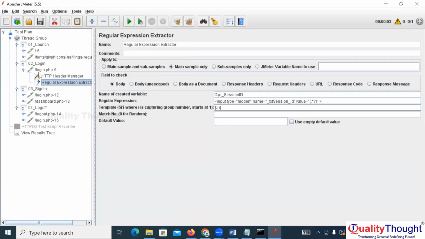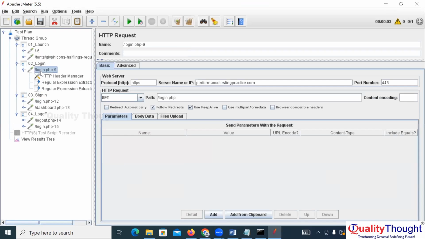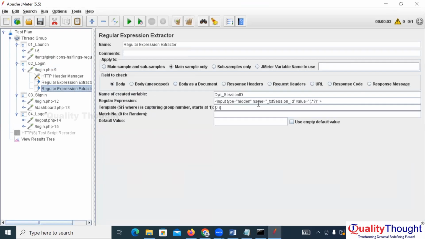And add one more regular expression extractor here. I have added. Okay. And give the regular expression for CSRF also. So this is my CSRF, and I'll make it line underscore CSRF. Okay. And group remains the same, and match number also 1, but not giving anything. So we have captured session ID and we have captured CSRF token also, right?